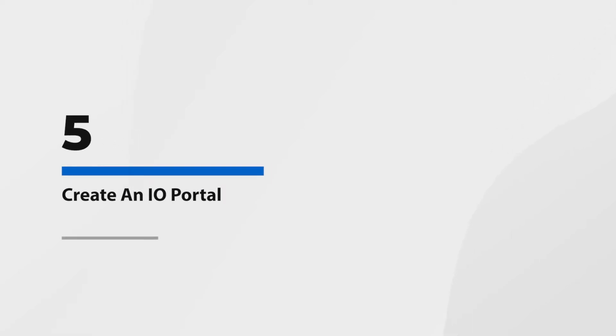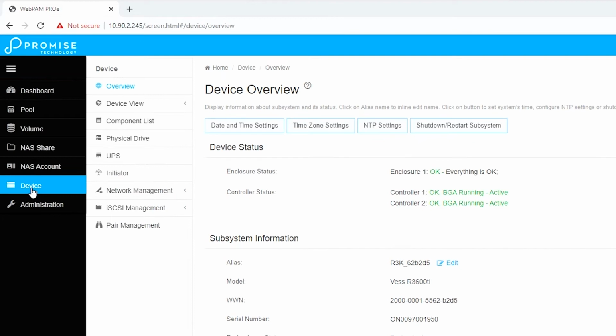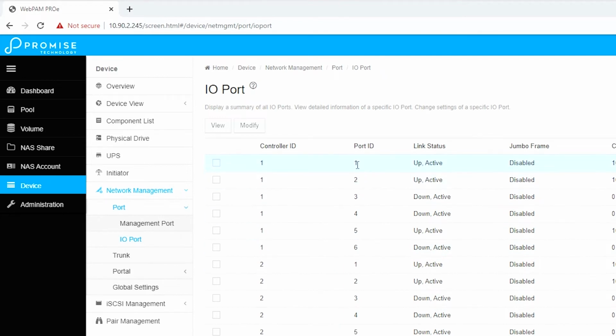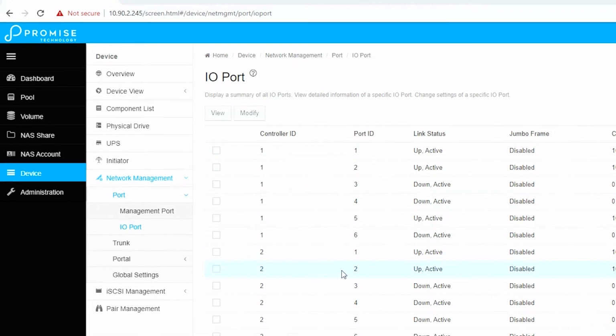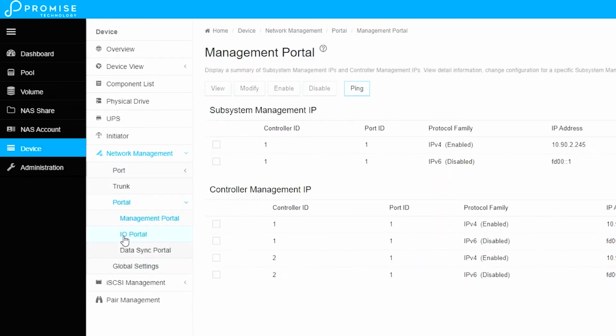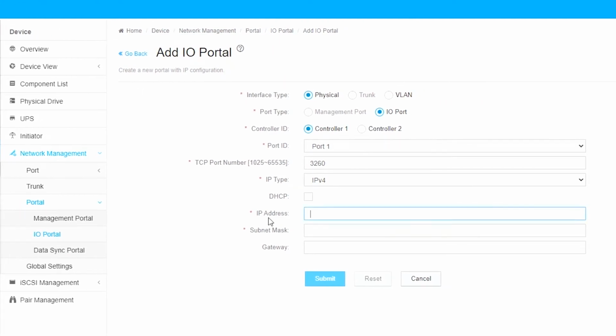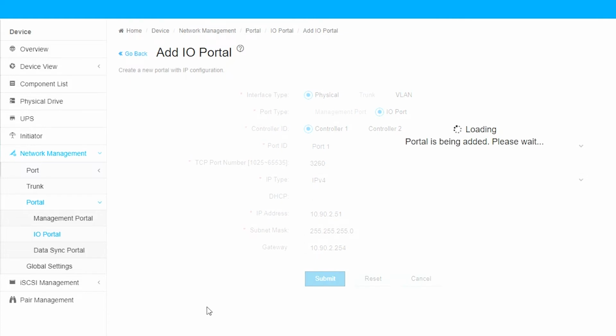Create an I/O portal. Now we need to create an I/O portal used to connect the NAS share or volume with the iSCSI network. Click on Device, Network Management, and I/O Port to view a list of physical ports that are connected and active. Next, click on Portal, I/O Portal, and Add I/O Portal. For this demo, we'll create an I/O portal for port 1 on controller 1. Click Submit to apply the I/O portal setting.